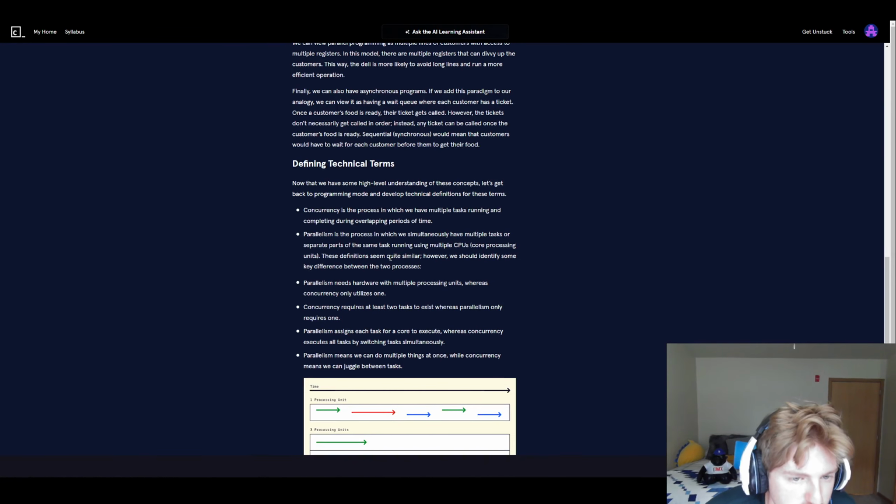Defining technical terms. Now that we have some high-level understanding of these concepts, let's get back to programming mode and develop technical definitions for these terms. Concurrency is the process in which we have multiple tasks running and completing during overlapping periods of time. Parallelism is the process in which we simultaneously have multiple tasks or separate parts of the same task running using multiple CPUs, central processing units.